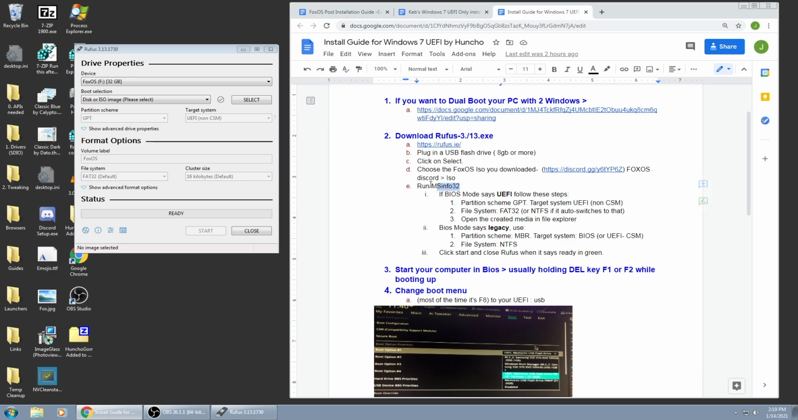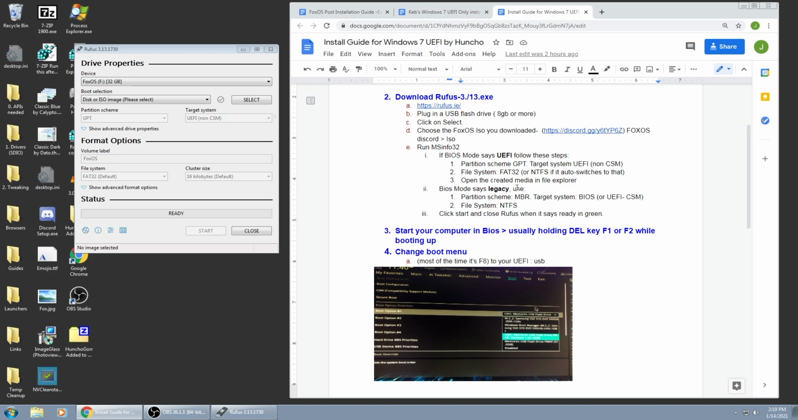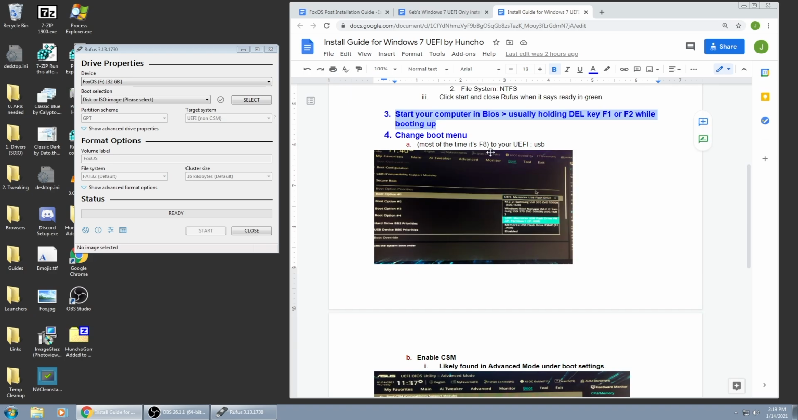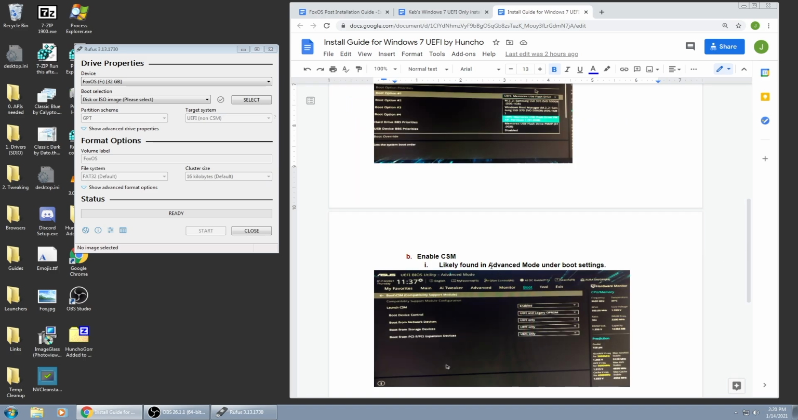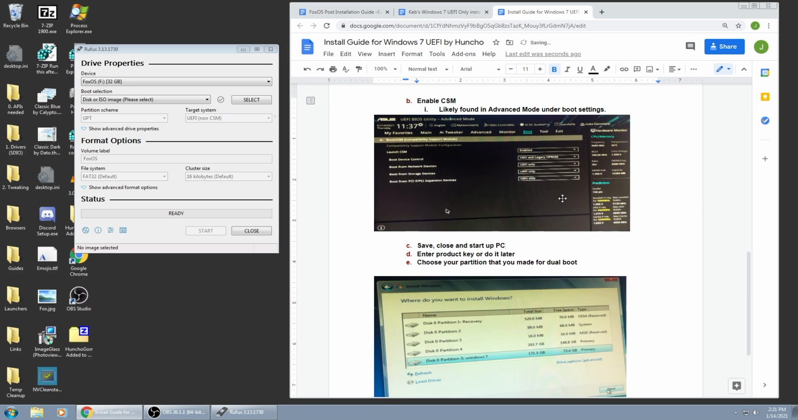We're going to check msinfo32 by using it in the Run tab again to see if you're in UEFI or Legacy. Then you're going to follow the settings on here, but it should auto switch to these. Then we're going to load up our computer in BIOS, change our boot menu to the USB, so it looks like this in my BIOS. Then we're going to enable CSM, which is most likely going to be found under the advanced mode under boot settings. We're going to save the settings and load up our PC.